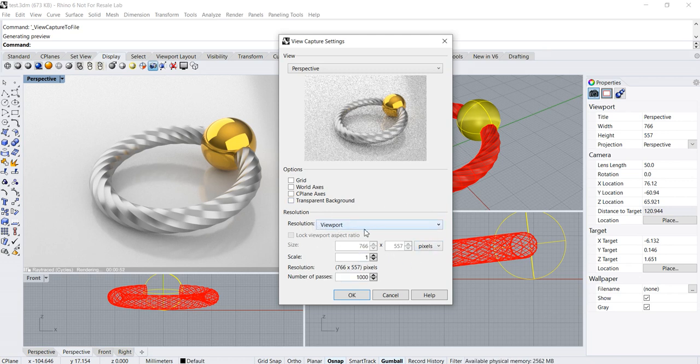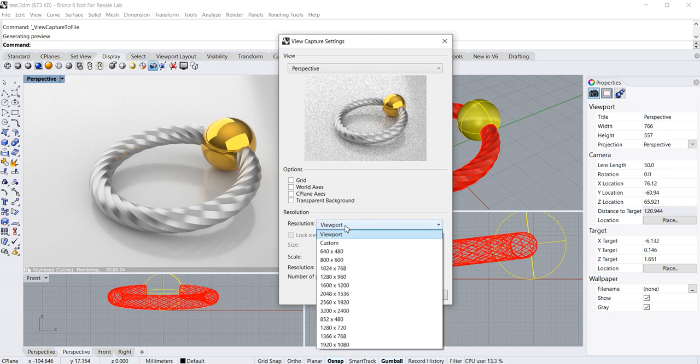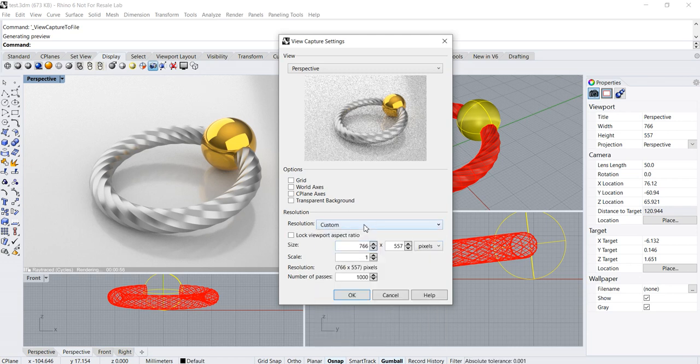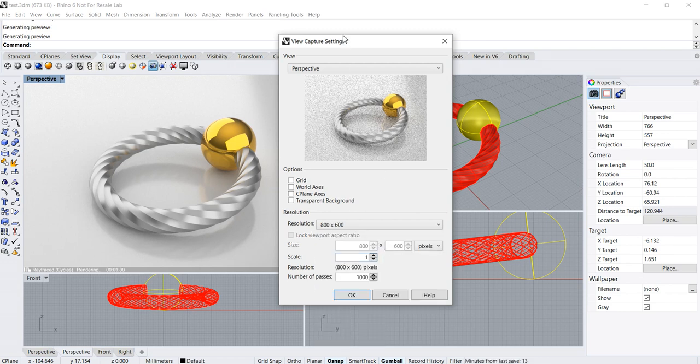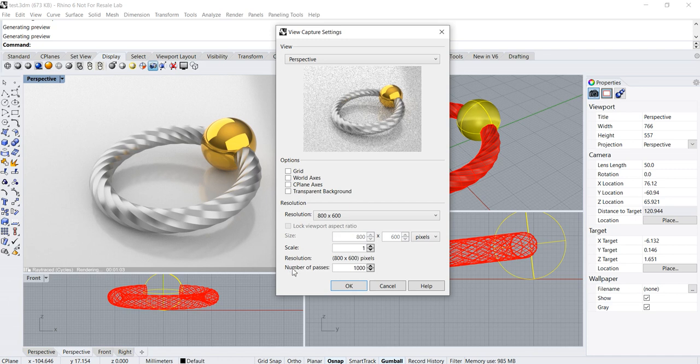So here is where you set the resolution. Now it's set to viewport, so you can even do a custom resolution or use the presets. So let's say I want to use this. And then you can also set the number of passes. The number of passes determine how fine the final render will be. I will say let's stick to the default 1000 as the bare minimum. The higher the number of passes, the more fine the render will be.